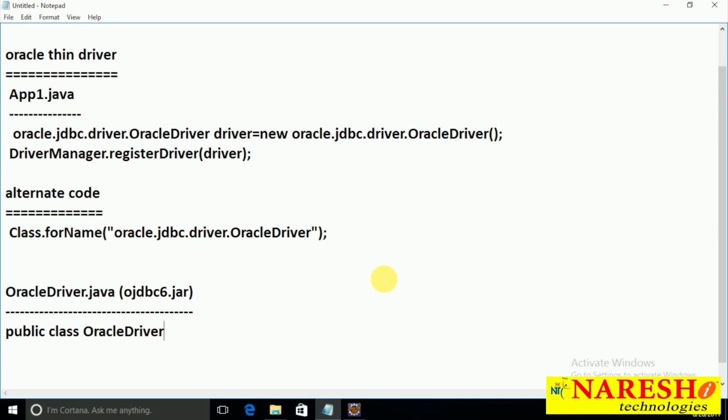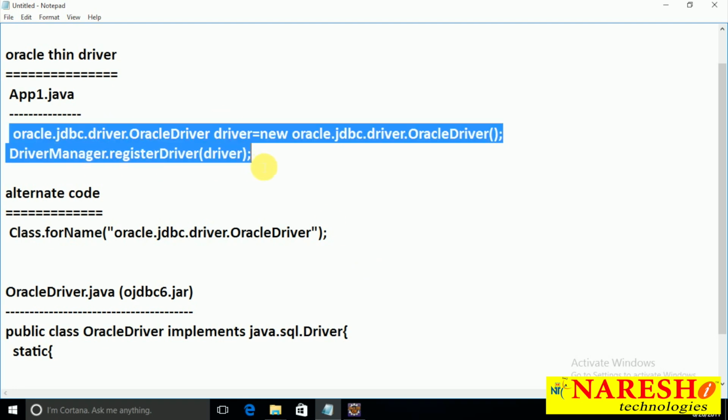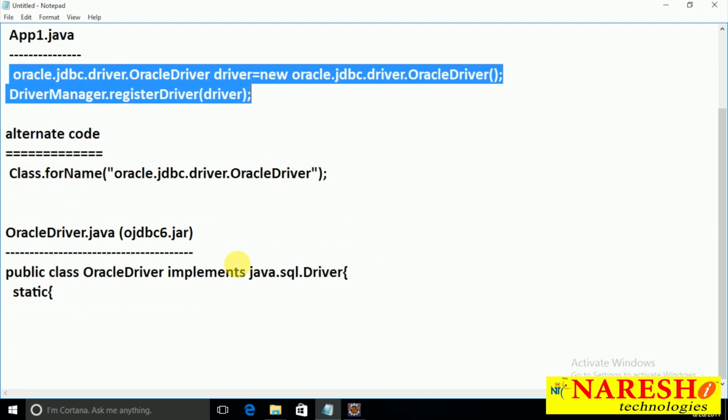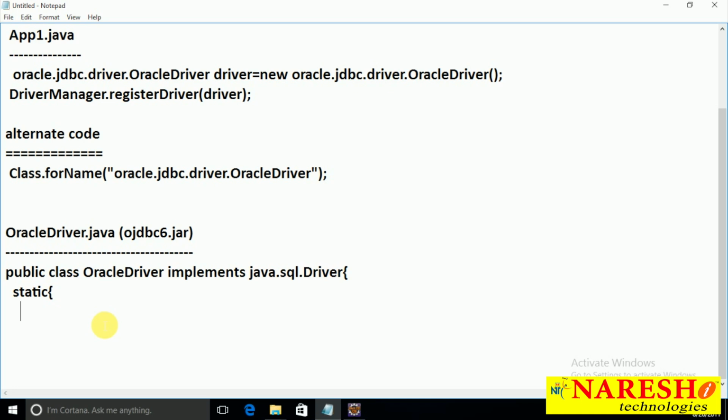Oracle driver implements what? It implements the java.sql.Driver interface. What will it be maintaining? A static block. In the static block, what code will be there? Exactly these two lines of code will be there.